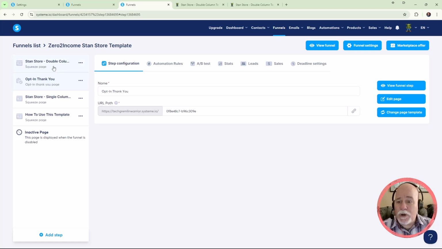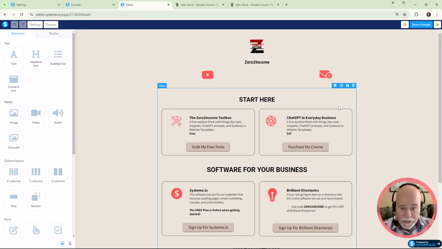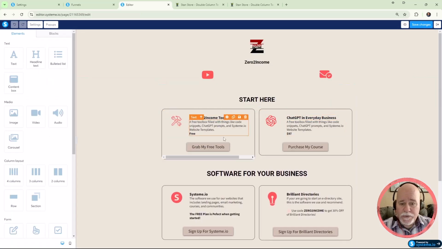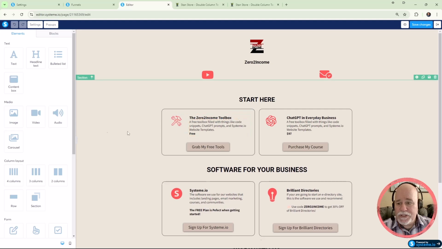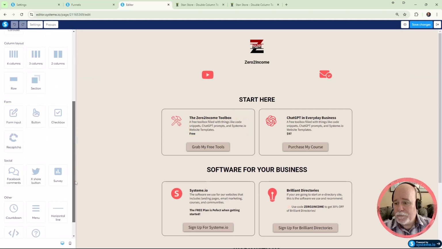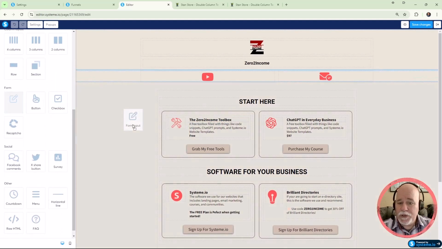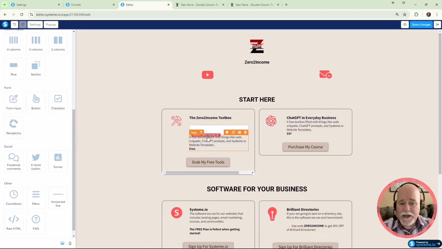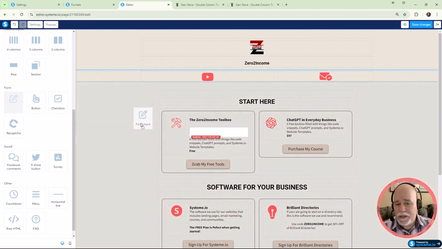So let's go up to the double column, and we're going to do an edit page. Now we're going to put a couple of form fields in here. You go down here, and we need a form input. Drop it right in there, and we'll drop another form input right underneath that.